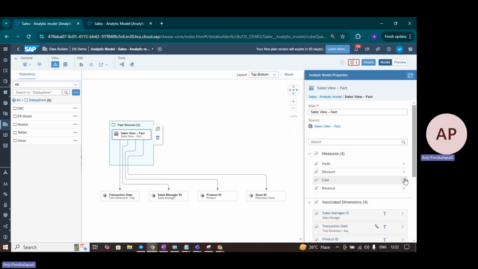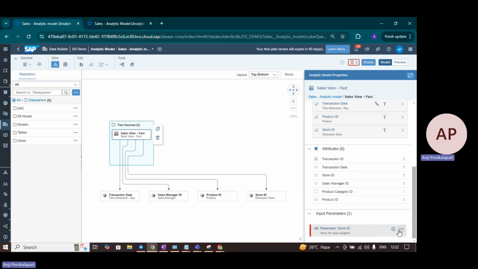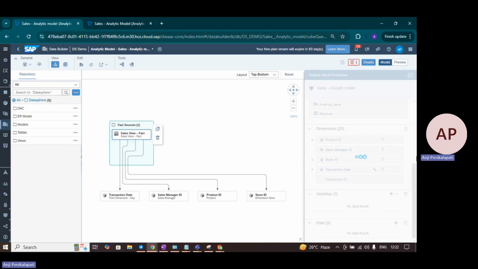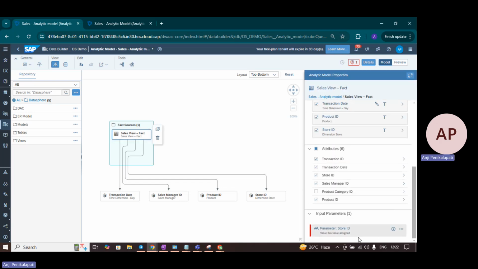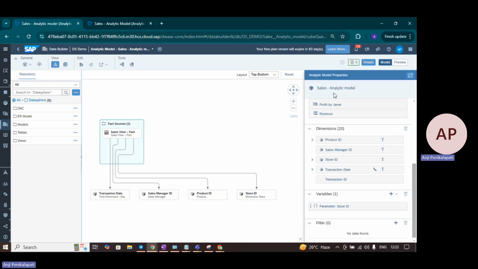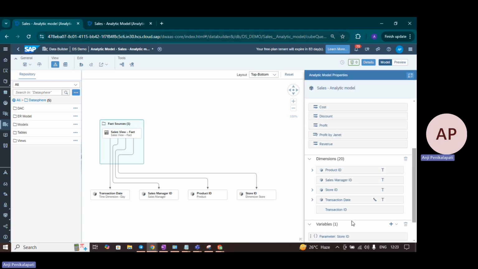Okay, let's see, fact store. Sorry, I was clicking on the analytical view model properties. So let's click on the view fact. Here you can see set map to our new variable. So now it's gone. Basically map to this parameter store ID. Initially I was on analytical model properties, so it was not giving the option.